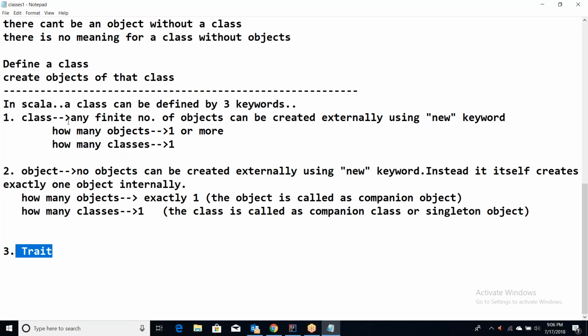And we have seen the difference between the usage of the keyword class and the usage of object. With class, any finite number of objects can be created externally by using a keyword, and with object we can't create any object externally. Internally it is going to create exactly one object. That is called a companion object, and the corresponding class is called a companion class. It is also called a singleton object.